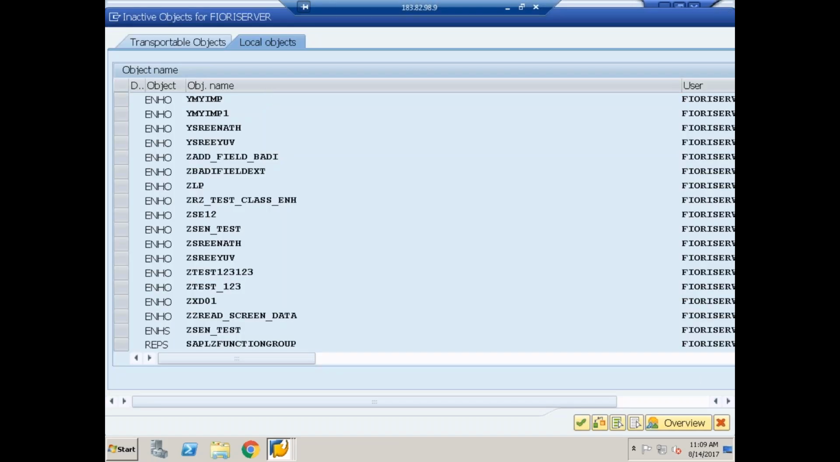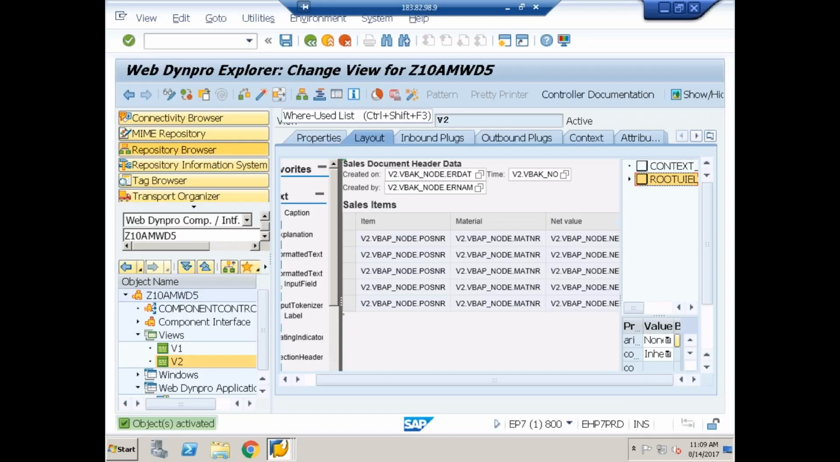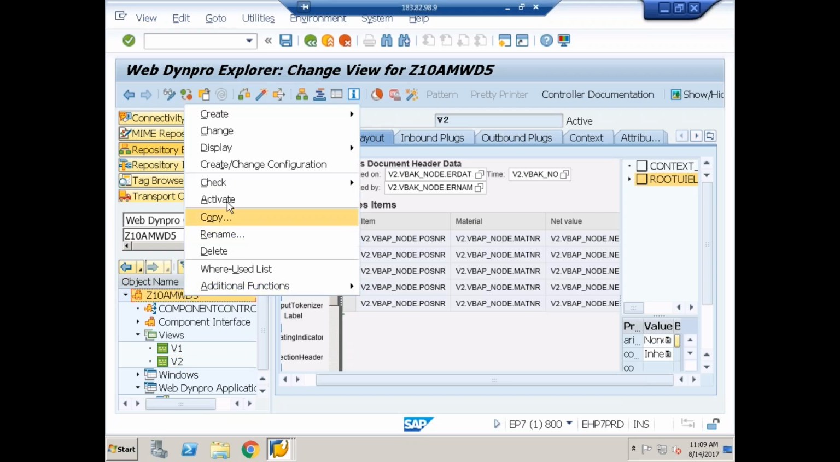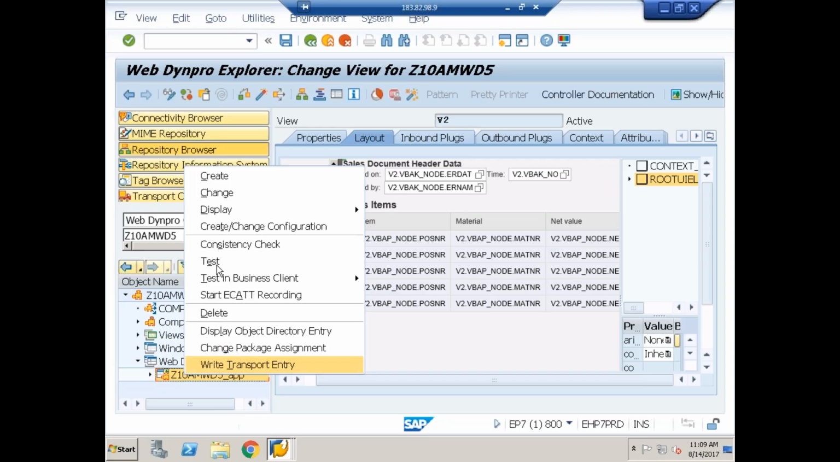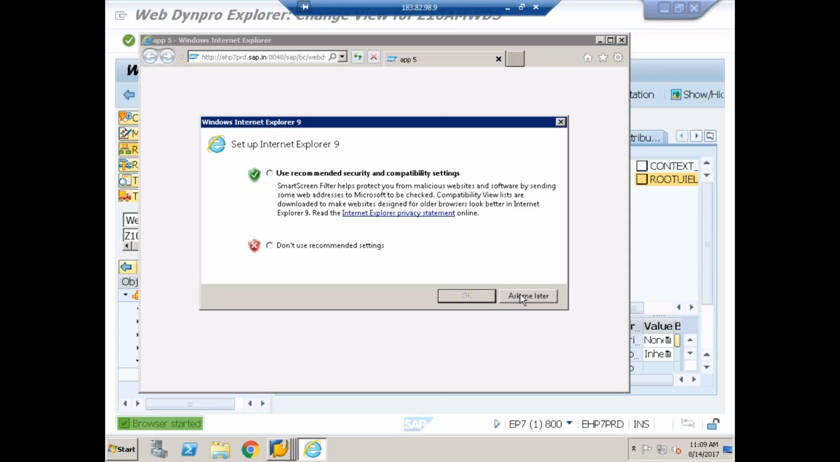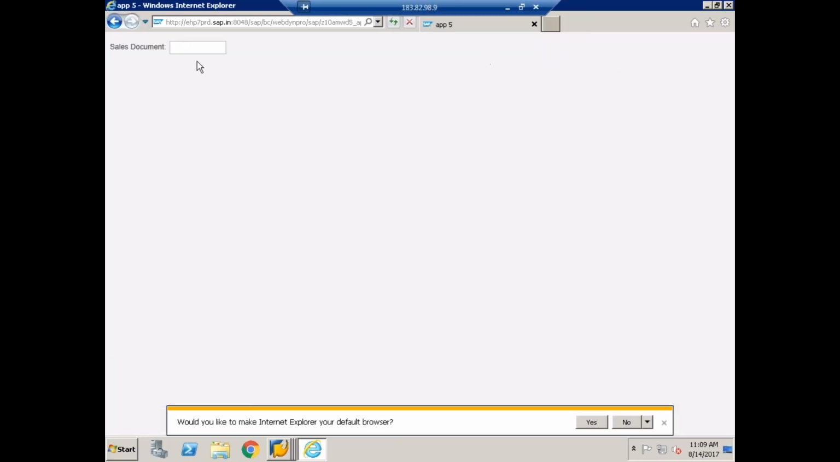Activate your view. So both the view layouts are available now. Let me test it quickly. Let me activate the component once. Right click on the application and say test. Sales document, I'll enter 4980, press enter. Right, so what happened? I got the target view.